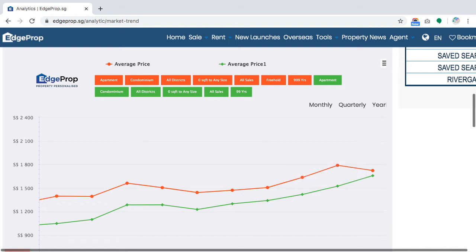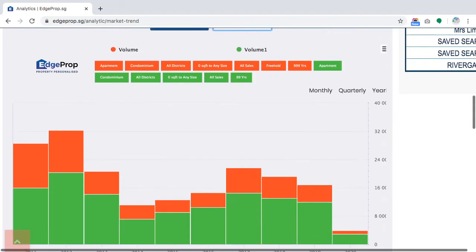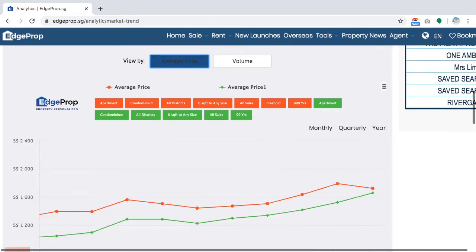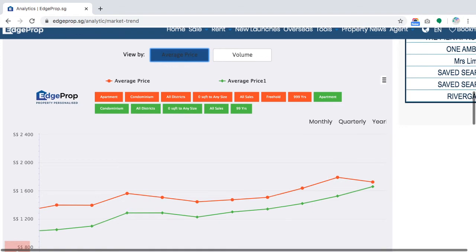Okay, so let me just show you another one. Josephine, you are getting a bar chart because you are on volume. You need to toggle to average price to see the price chart. So if I click on volume now, you will see that it is a bar chart. Volume is based on the bar chart and the line is the average price. Shirley, orange color is freehold. Yes, correct. Orange color is freehold. Green is 99. Can we compare district by district? Yes, let me come to that shortly, okay?